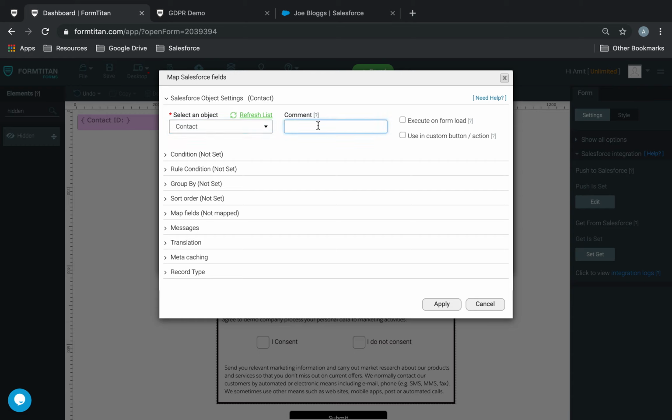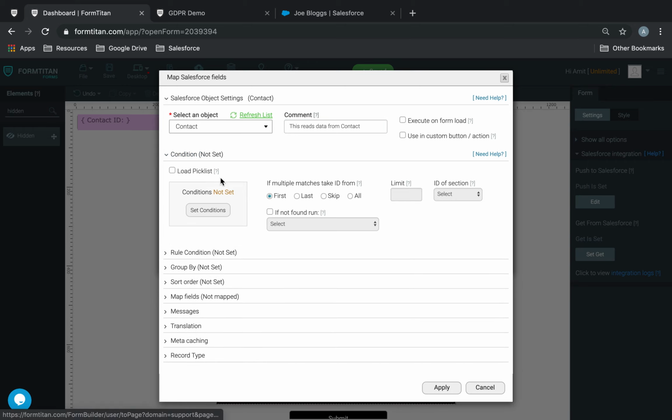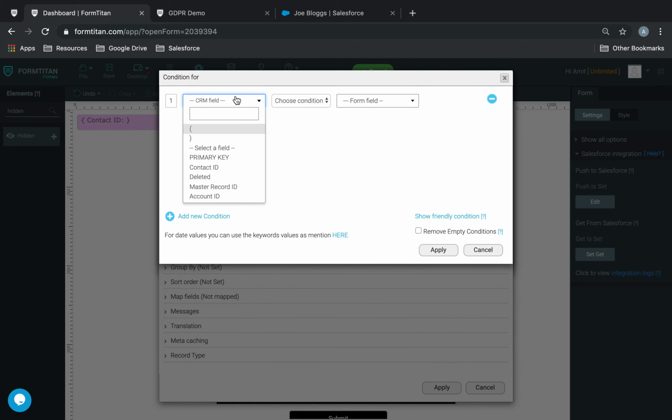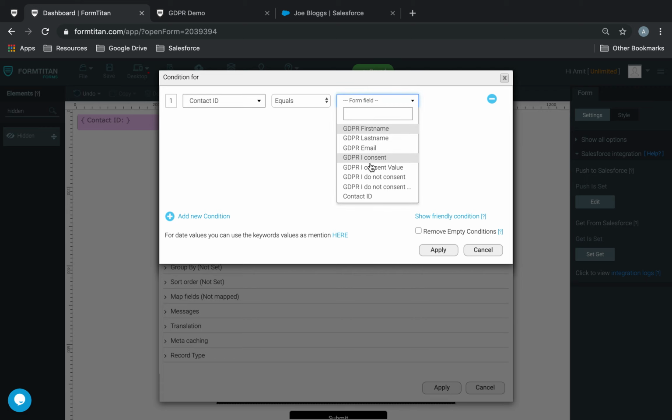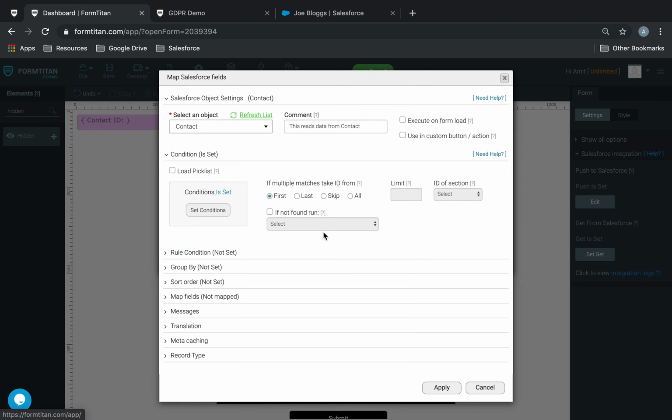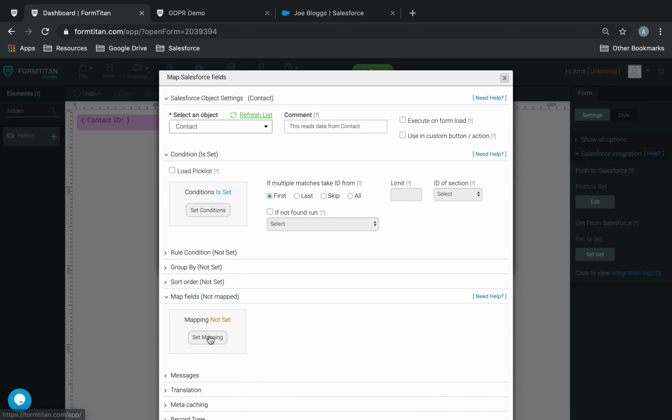And I'm just going to add a comment here. This reads data from contact. And my condition is going to be my contact ID, which is my CRM field, equals my contact ID hidden field. That's my condition. Okay, and then I'm going to say map fields.